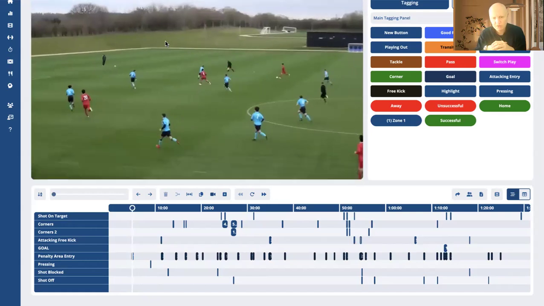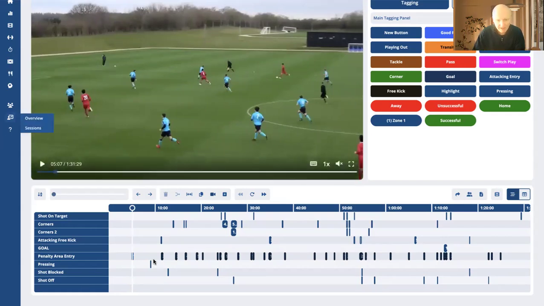Let's say I've tagged all of these, which I have done. There's sort of 20 or 30 clips in there, maybe more. But what I want to do here is add a bit of time to the start of them. So let's say I haven't set my lead and lag time correctly, and I'm not actually showing enough build-up play in my penalty area entry. So I want to just adjust all of them in one go. So I would highlight them over here.